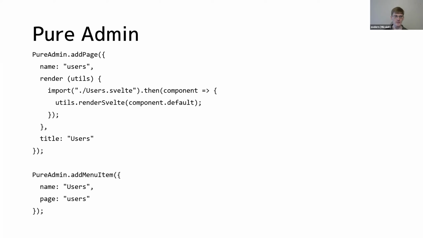Pure Admin is a package I created a few years ago that provides a simple UI and then an API that apps and packages can build on top of to create a custom admin dashboard. Here there are two common APIs. One is to add a page. Here we're adding a user's page that shows a user's Svelte component when it's shown. And then we also add a user's menu item that shows the user's page we just added.